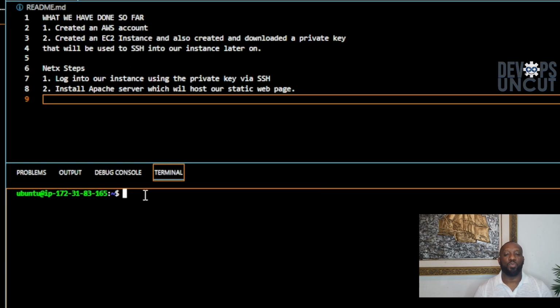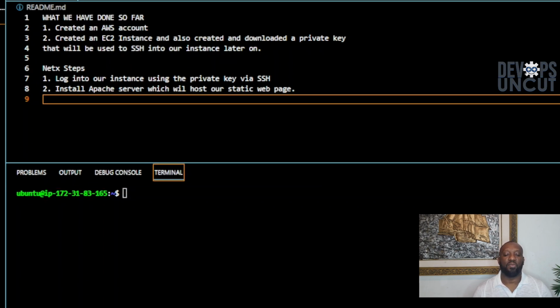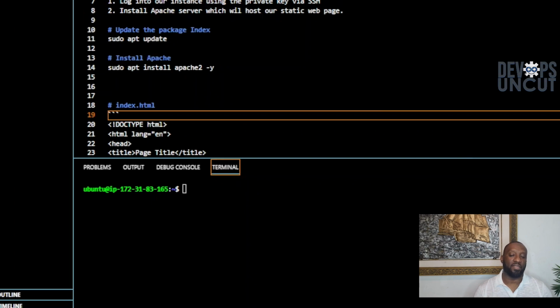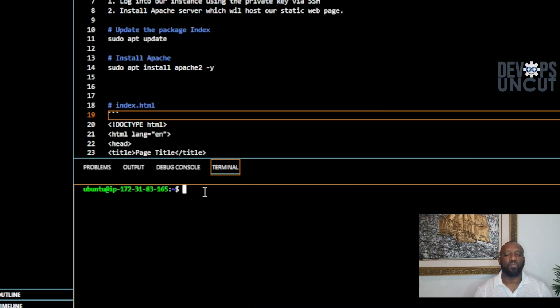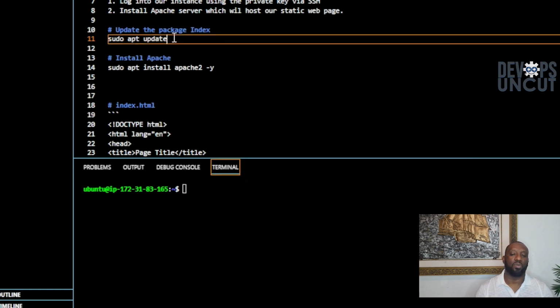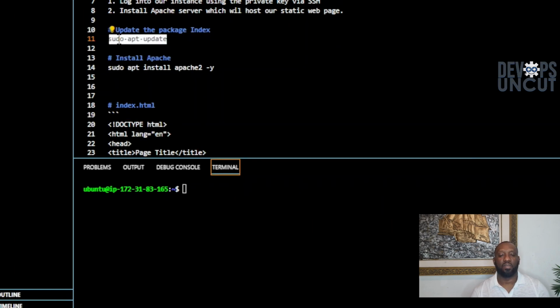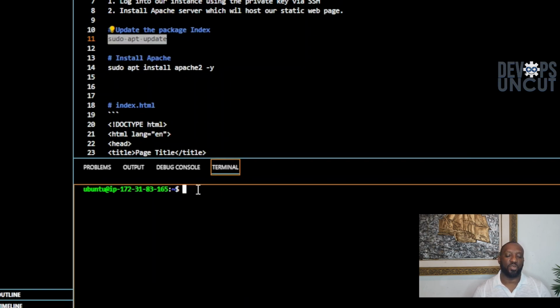So the next step will be to begin to install Apache. Before then, we need to first of all update the packages. So we shall run the command sudo apt update. That will update all the packages, ensure that everything is up to date, so we don't have any conflicts.